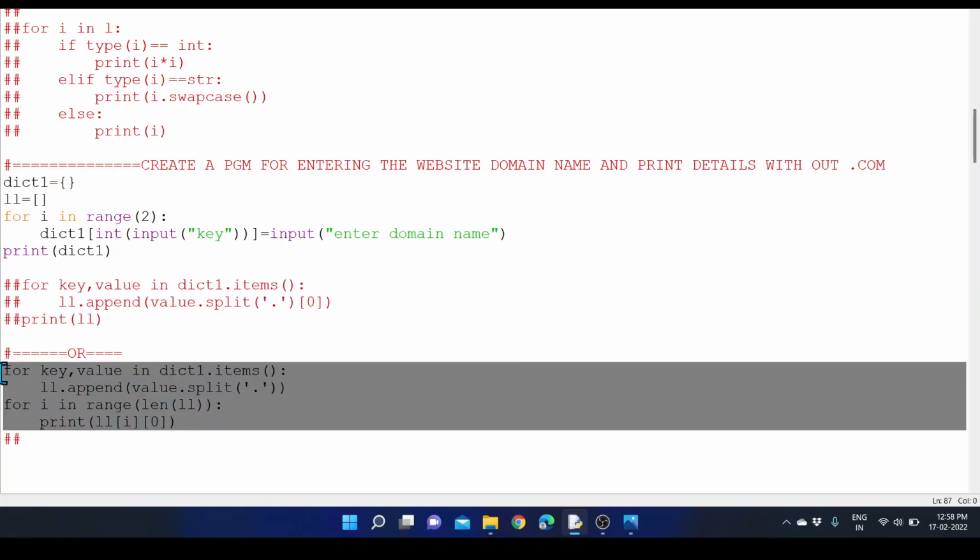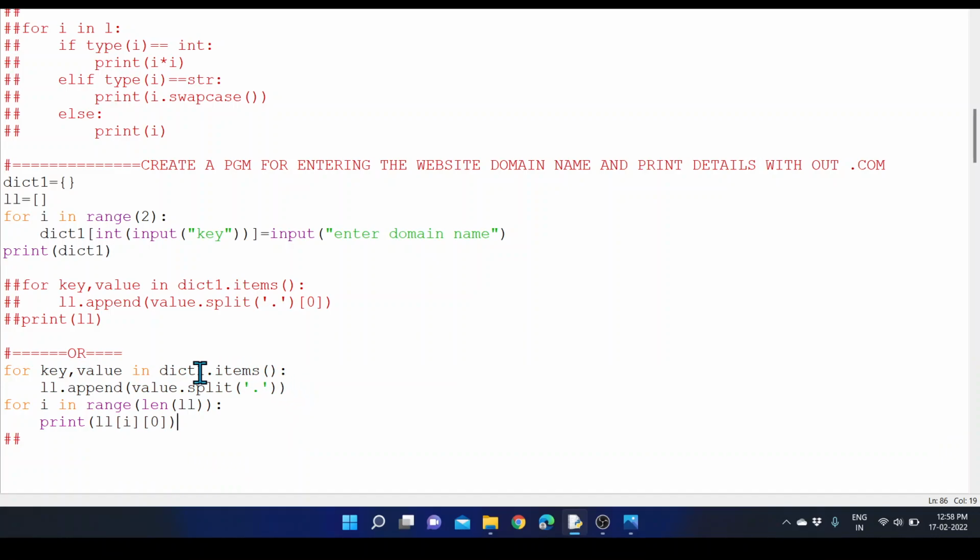Here also we are using the same data. Dot items means the key and values that we are iterating there. So the integer value and the domain name are taken, and then we are appending value dot split of dot. So what will happen? A nested list will be generated there. From that, the first value means only the domain name without .com will be taken there.